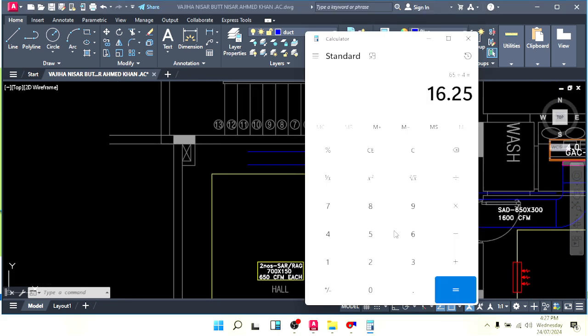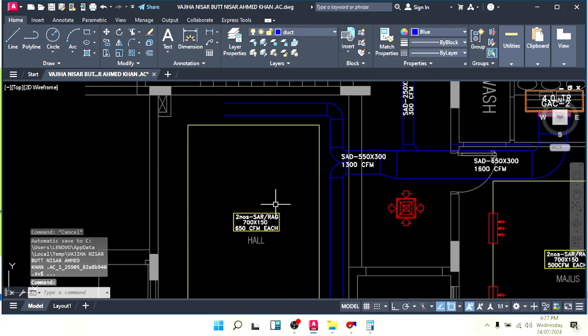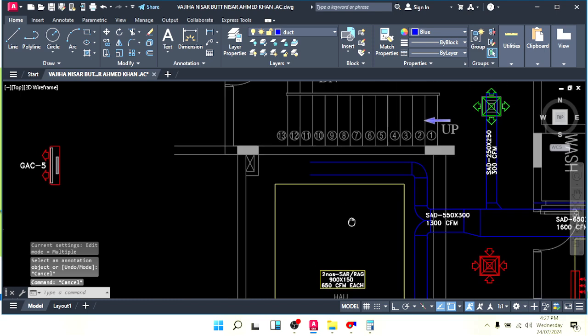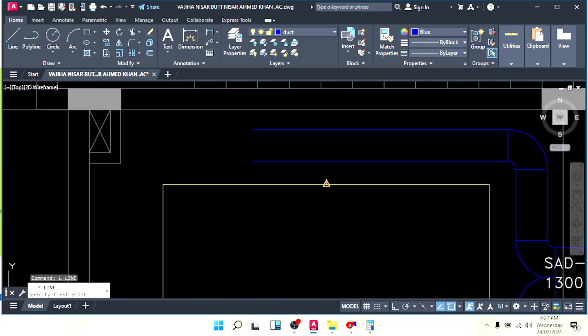We will go to calculator. How many CFM we have? 650 multiply, 650 divided by 745. This is the value from Airmaster, as I explained before. Enter, and this is the size we get in meters. Okay, this is 87, we can say 90 centimeter, or 900 mm. Okay, so this duct supply size will be 900 by 150. So let's draw your supply here.